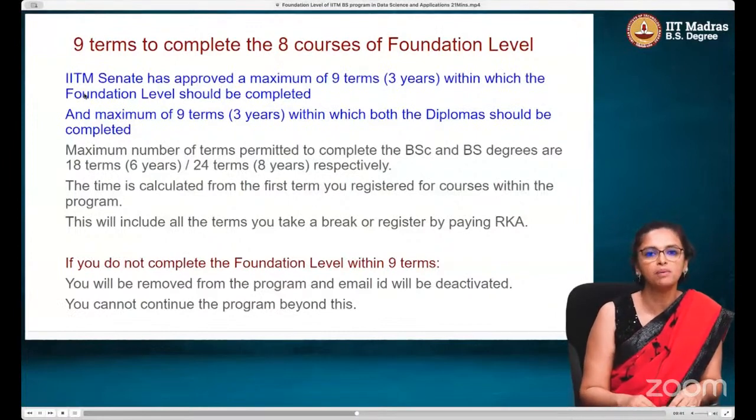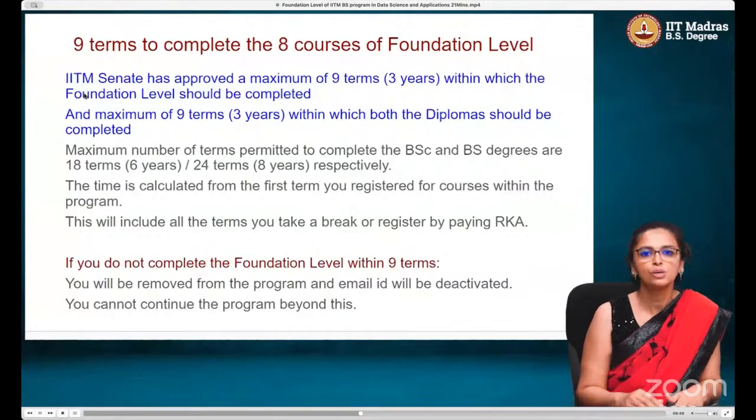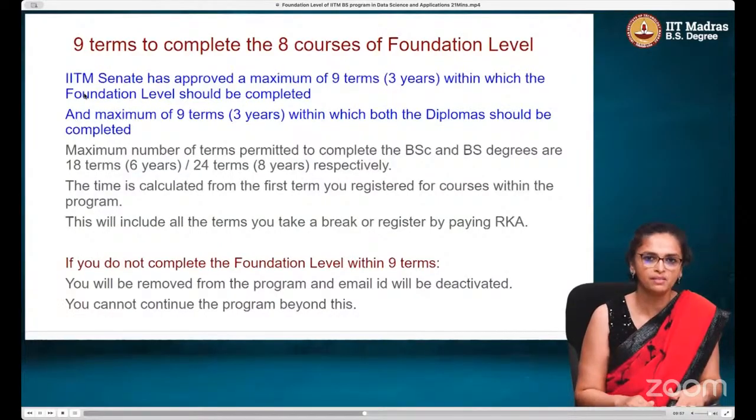If you do not complete the foundation level in 9 terms, you will be removed from the program, email ID will be deactivated. You cannot continue the program beyond this. So, be very, very aware of this. Ensure that you register to courses regularly, ensure that you make a plan to complete the foundation level within this, if you are serious about completing the BS program from IIT Madras.